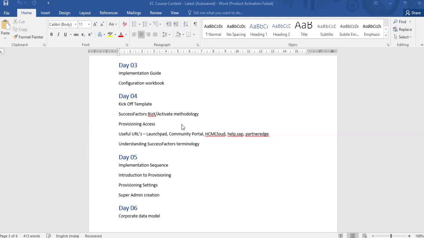In the same template, we have the methodology. Every company follows a different methodology while implementing the product for the customer. SAP recommends that we follow the methodology called Activate methodology. Earlier, we were using a methodology called BizX. Now they have changed a few terms and a few processes in the Activate methodology. SAP recommends this, but again, it's up to the employer or the customer who wants to follow it. If they want to follow a different process, we can do that.